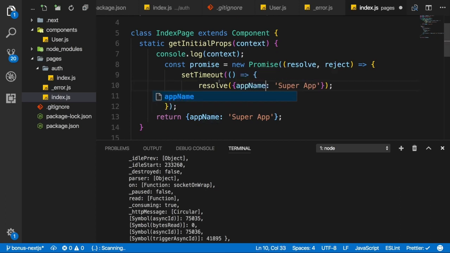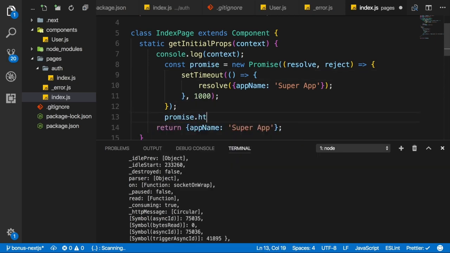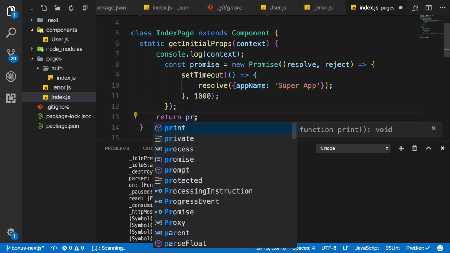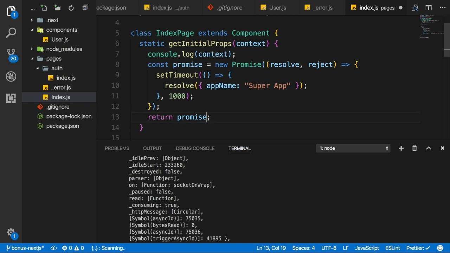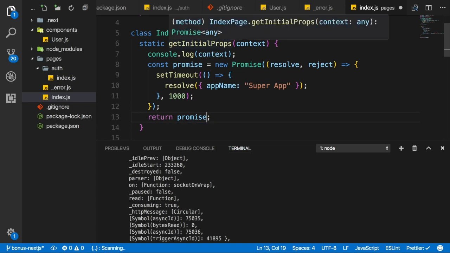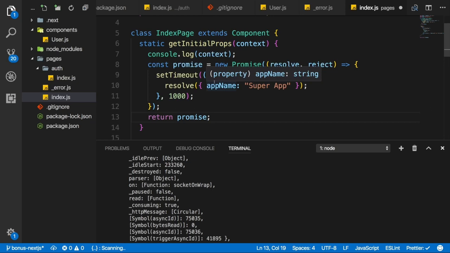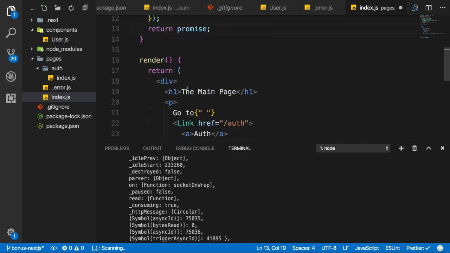What you can do is you can listen to that promise with the then keyword and pass a function to then, which will be executed as soon as the promise resolved. Now this then part is what we leave out here. Instead here, we simply return the entire promise in our getInitialProps method. And Next.js will take care of listening to its result and then pre-populate our props once the result is there and only render the page once the result is there.